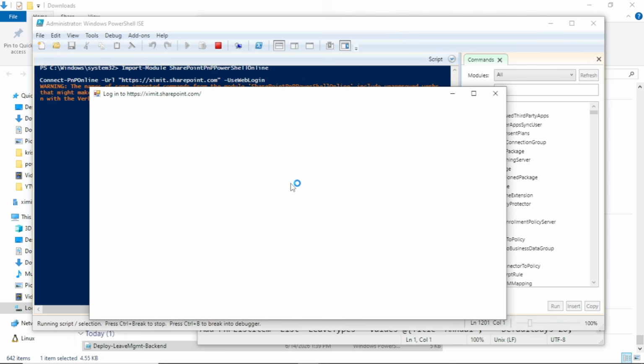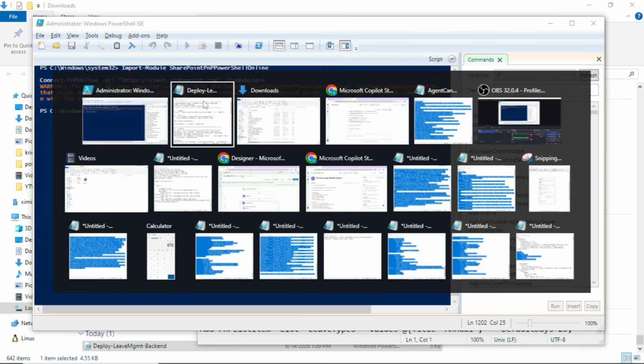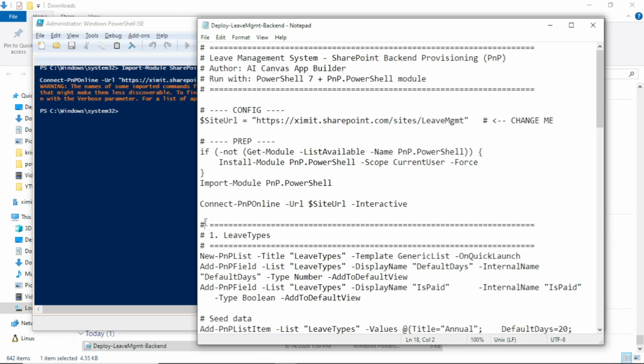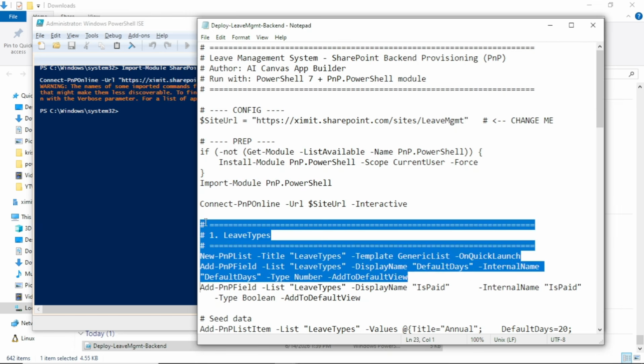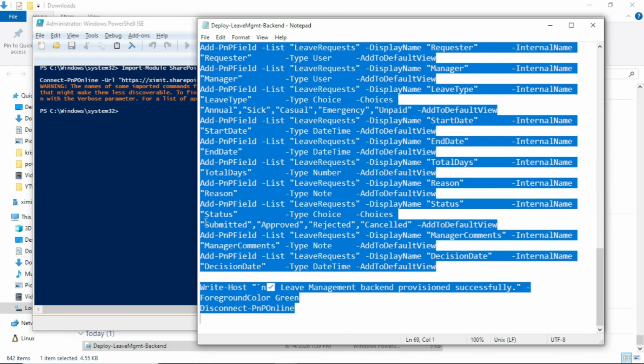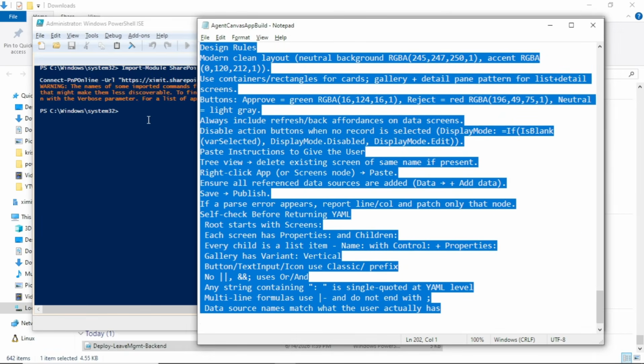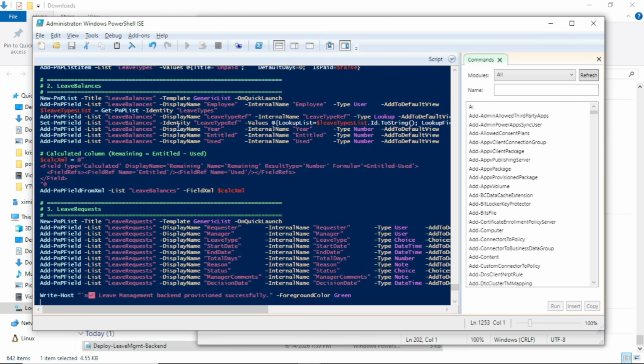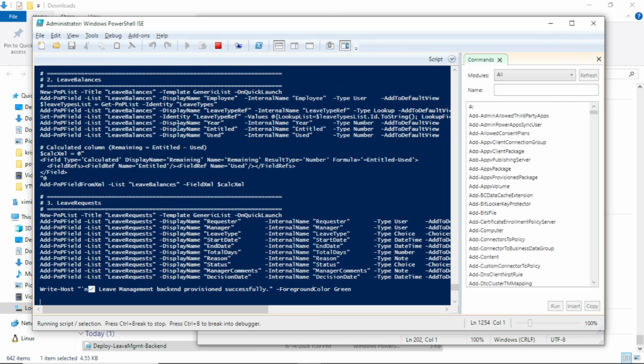I'll just hit enter so that I can provide my user web login, and then the rest of the things I'll just copy paste and run it. So once you've logged in, you can simply copy paste leave types, leave balance, leave request. All these are lists. And once everything is done, you can disconnect it. So you can just copy paste everything into this environment and just hit enter.